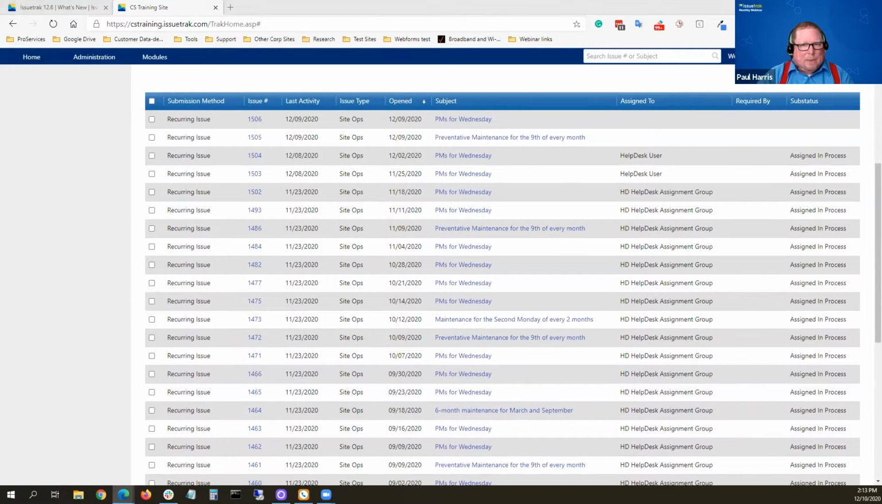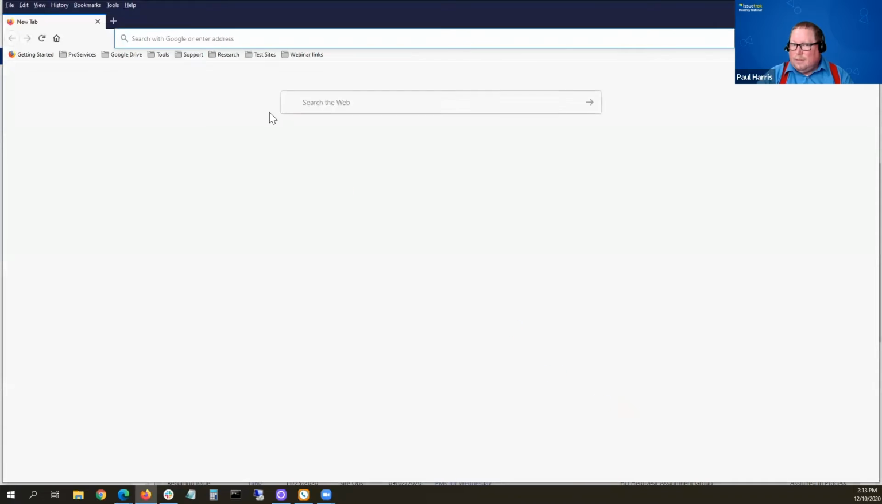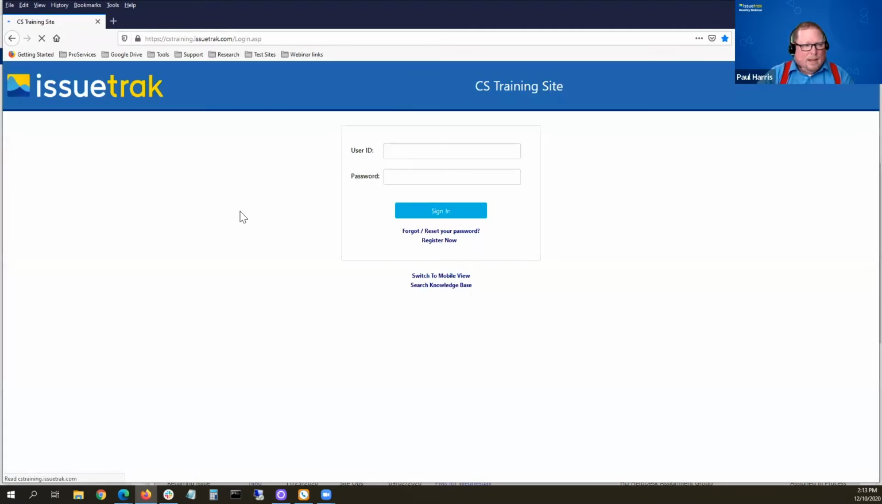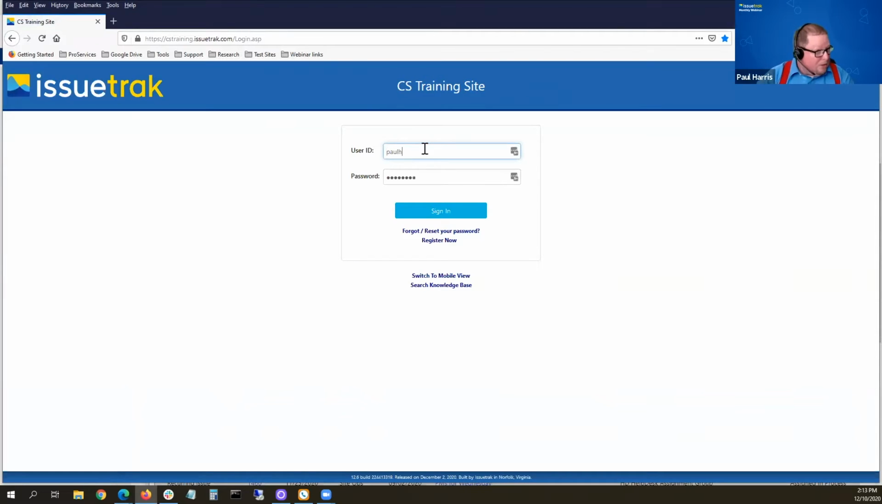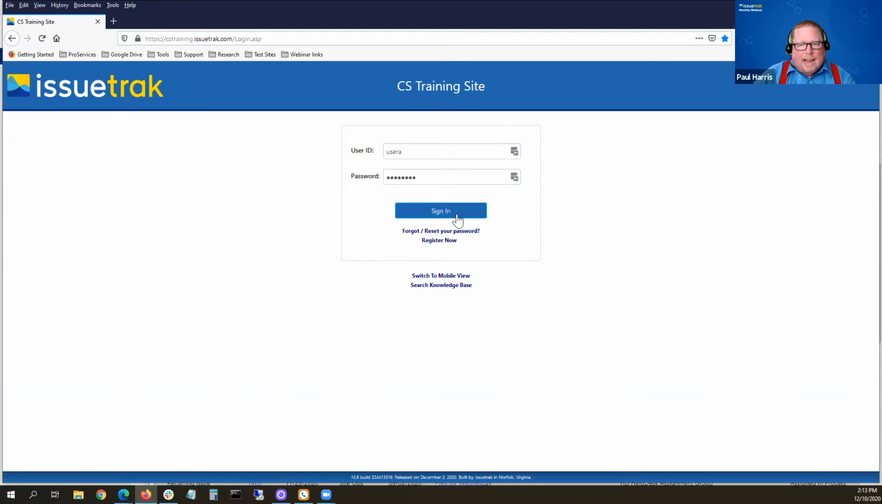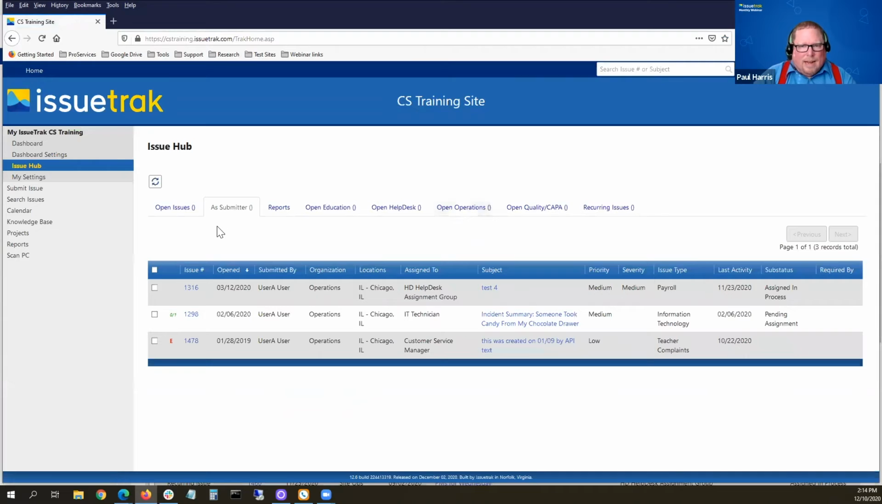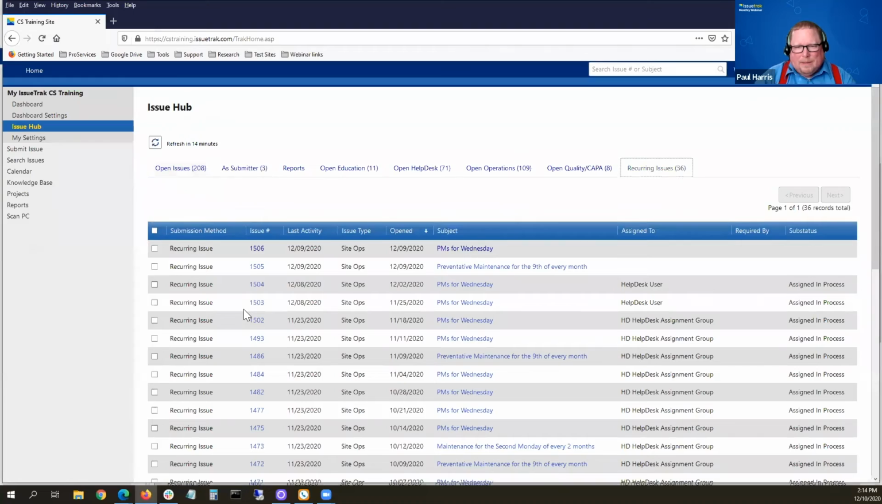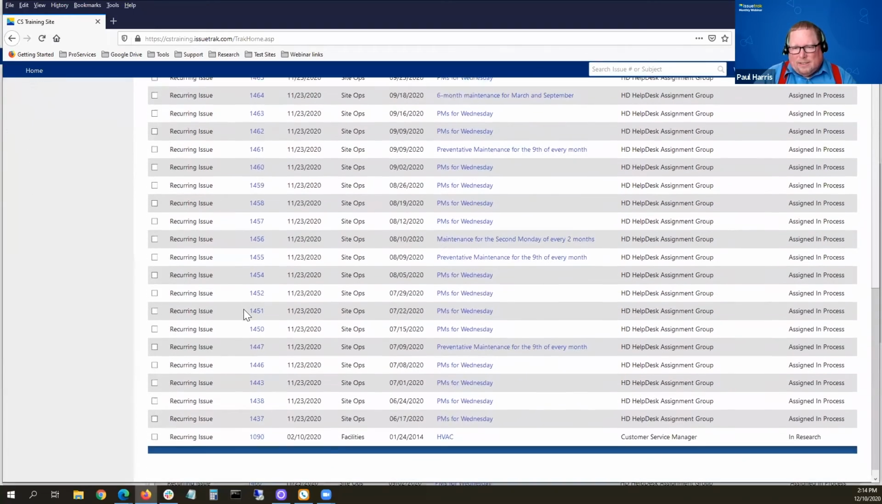So I'm going to pull up a second browser here, Firefox, and I'm going to go out to CS training. And I'm actually going to log in as somebody who can see some of those recurring issues anyway. Right here, this user A guy. And his homepage happens to be the issue hub also. A funny coincidence, right? And for him, he's going to use this recurring issues tab and go in. He can see all of these.